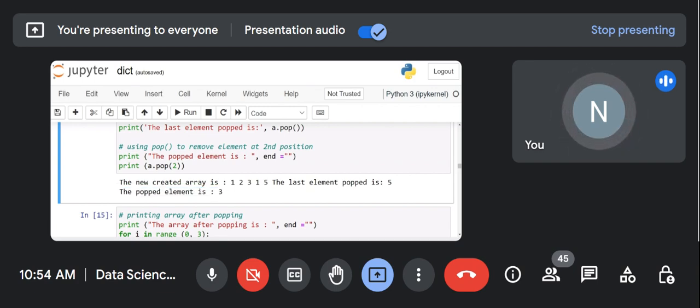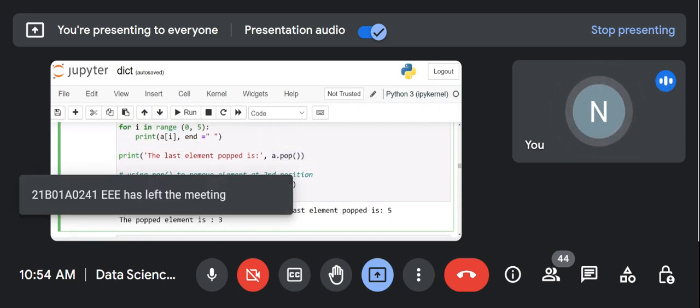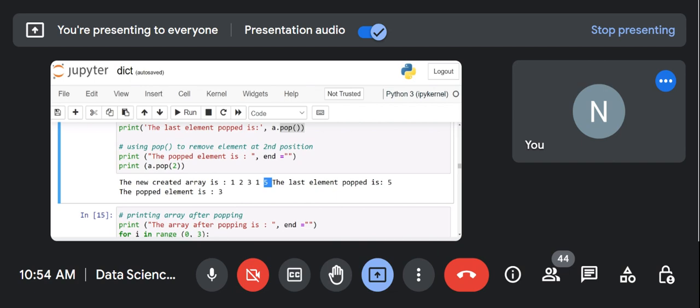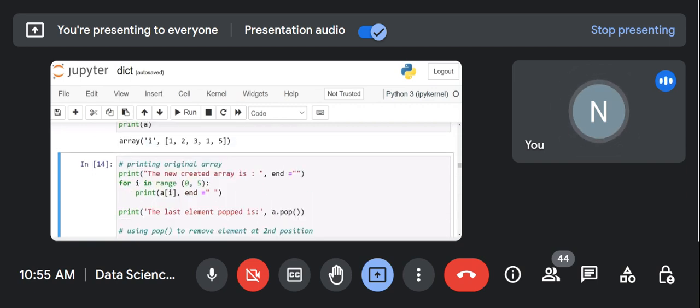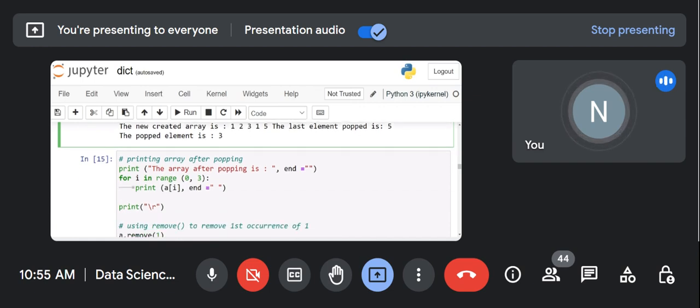So if you are using the pop method with arrays, it will give you that particular element, depending on the operation you applied over it. A dot pop gives the last element, that is 5, and a dot pop 2 gives 3. So the pop method is also applicable in the case of arrays. Now, next.